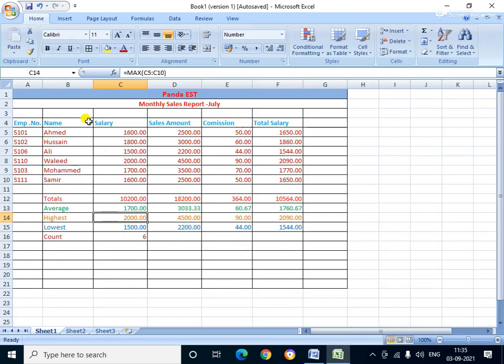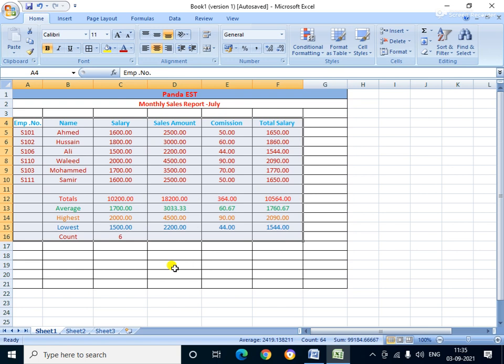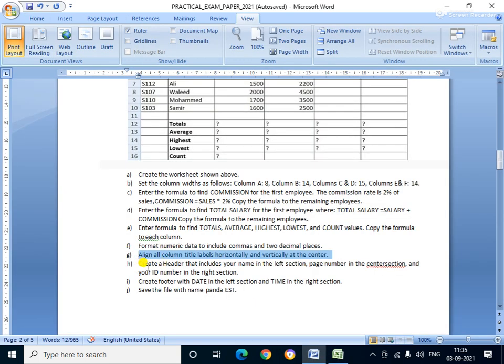Okay, center alignment. Select the whole thing, and this is the center alignment, right? Click, this is the center alignment. Okay, the question is completed. G number, each number is a header.